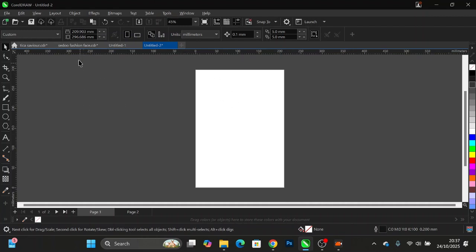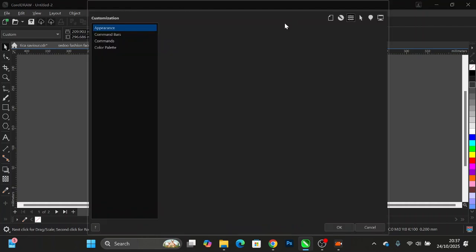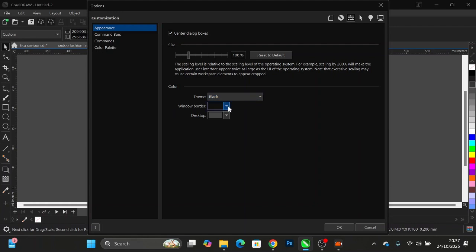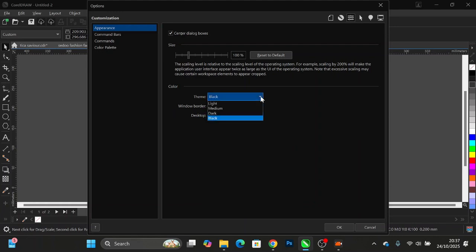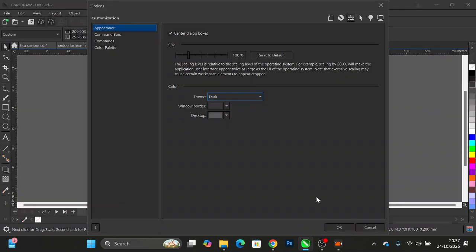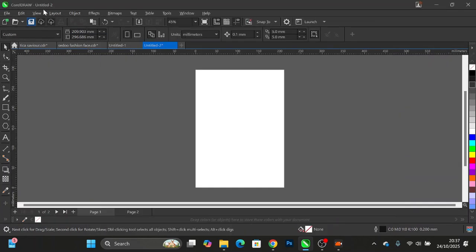Okay, so maybe is this too dark? You can still go back to settings and change that. So okay, let's change to dark and see, and hit OK, and you can see this. So I think this works better for me. This works perfectly well for me. So this is how you can just customize the look of your CorelDRAW workspace for maximum productivity.